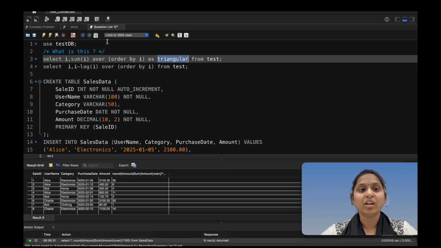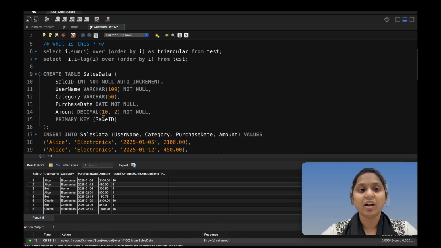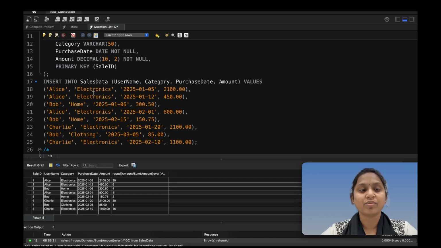Before I start with that, let me show you one more thing. I want to perform a sum operation, but let me show you the data that I'm having right now. This is the sales data, and in this sales data we have these records. There are multiple users, the category of the devices, the purchase date, and the amount they spent on that purchase.